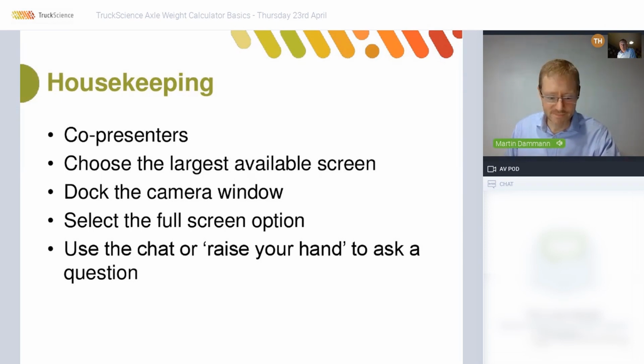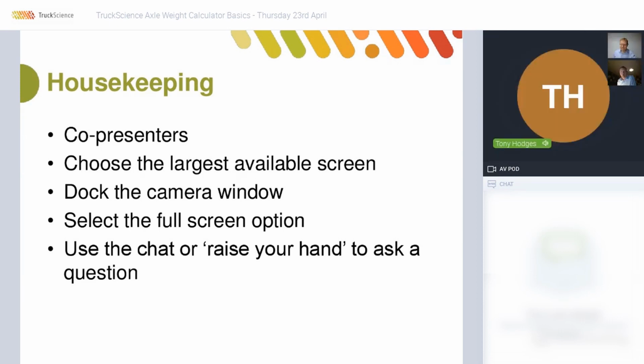G'day Martin, Jens. A lot of people would probably recognise my name, but obviously we've got Australian support here. My background is in the engineering side of trucks and heavy vehicles. So we're not just basically computer people. If you need some help, we've got Australian backup.